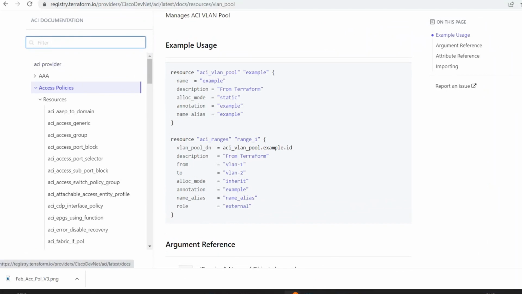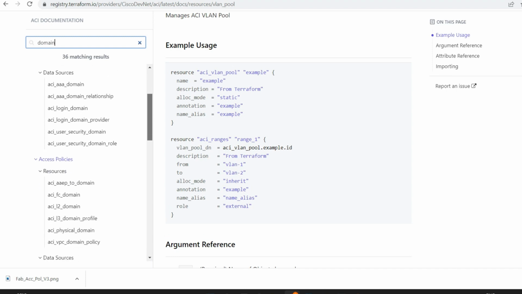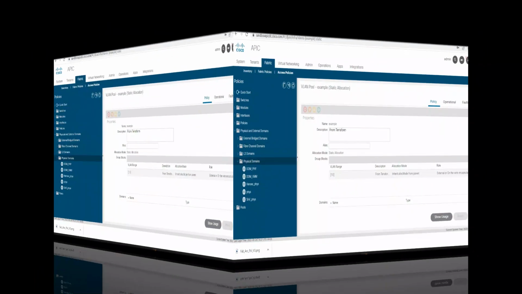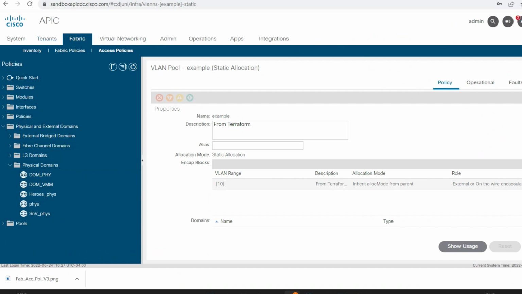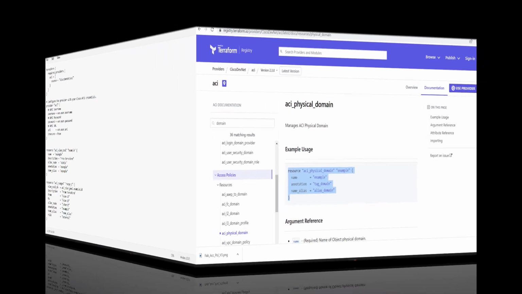Now I'm in registry.terraform.io site, and here I'm typing domain in the search box and I'm getting lots of results which are related to the domain. I'll go on the Apic GUI and check for the physical domain name. So it is physical domain. So I'll go into access policies on this Terraform site and will click on AC_physical_domain, and I'll get the script for it. So I'll copy that script and will paste this script in the main.tf file.